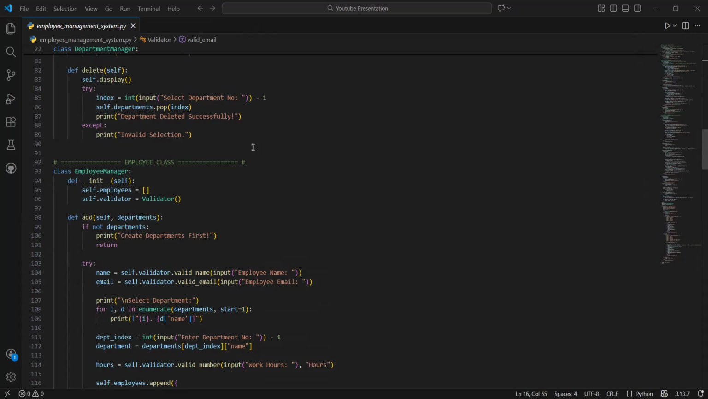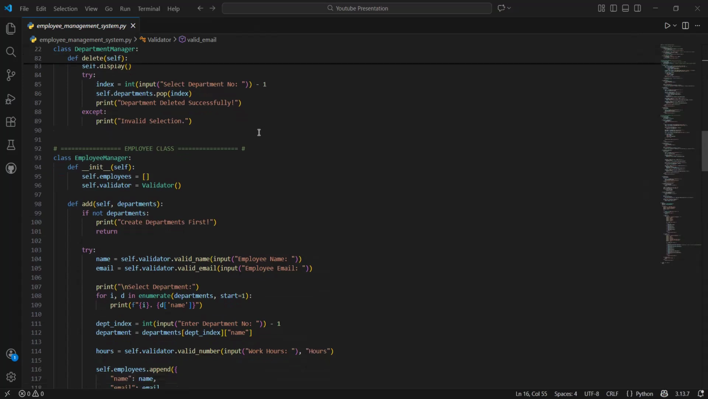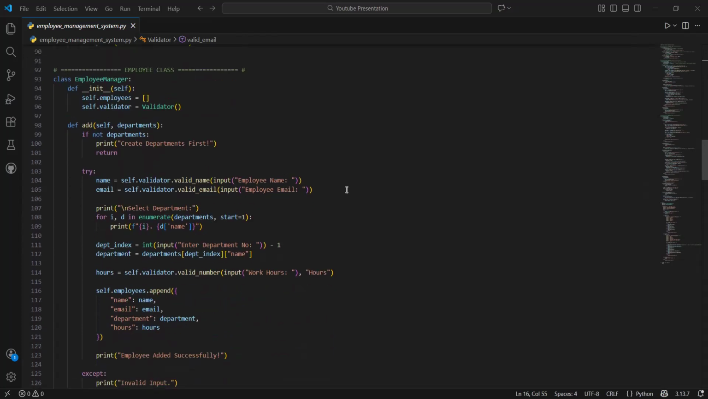Okay, and here I have written self.departments.pop, and I am passing the index. We know that by the keyword pop we can delete an item at an index of a list. That's why I implemented it in this way, and then it will print one message: department deleted successfully. But if any error occurred, then the except message will print on the output screen. Then it will show invalid selection. Now I am coming to the next class, that is the employee class.